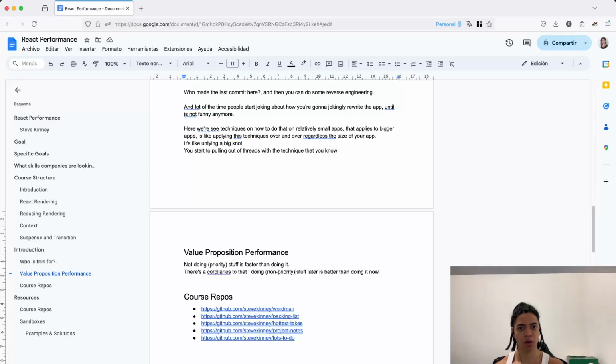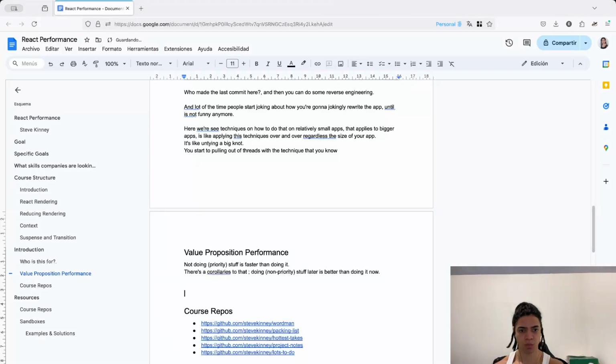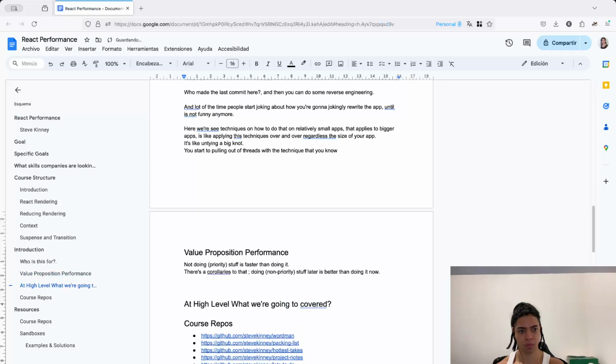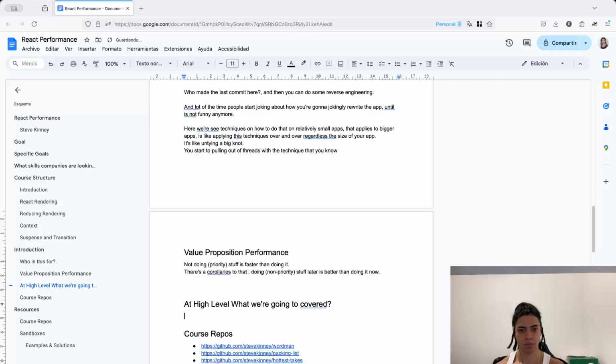So at a high level, what we're going to cover? React has a bunch of tools for caching and memoizing components. But the important thing here is that you can also get a lot of benefit for free just in the way you structure your components.